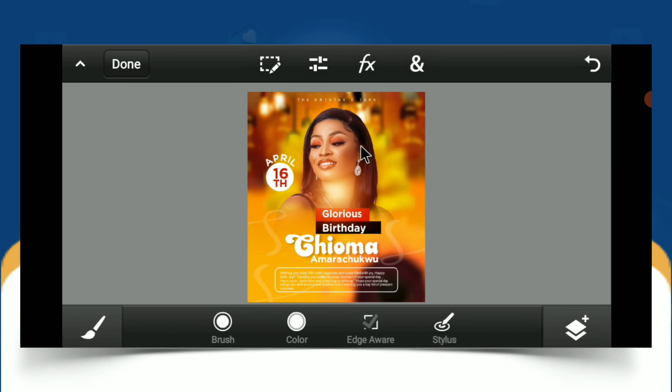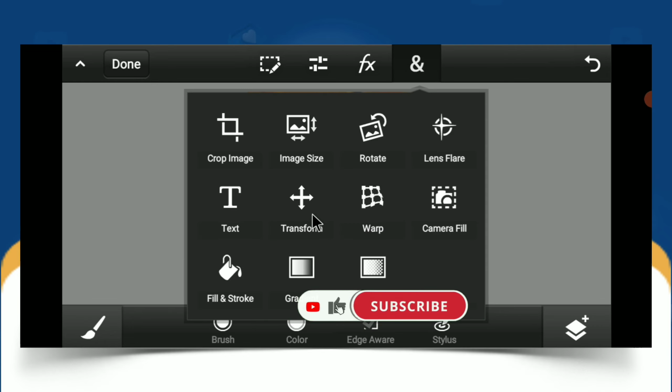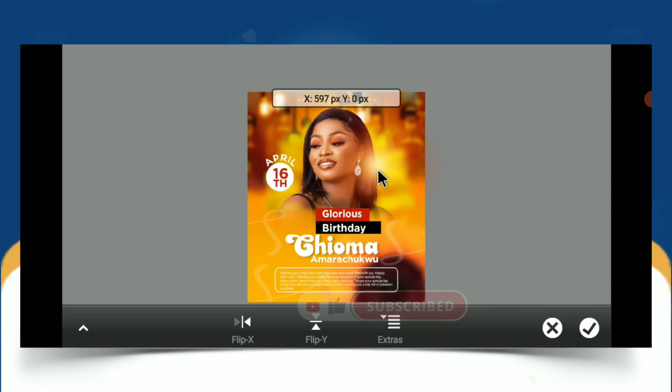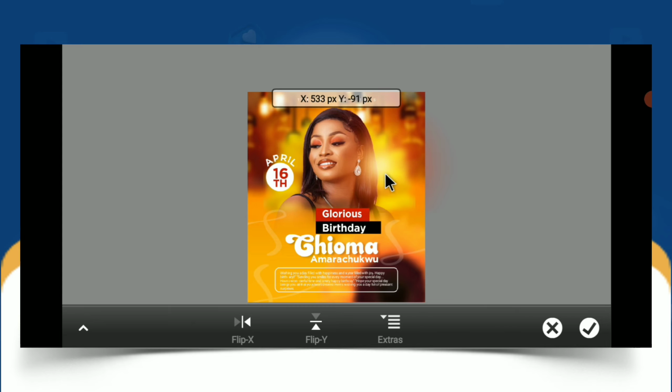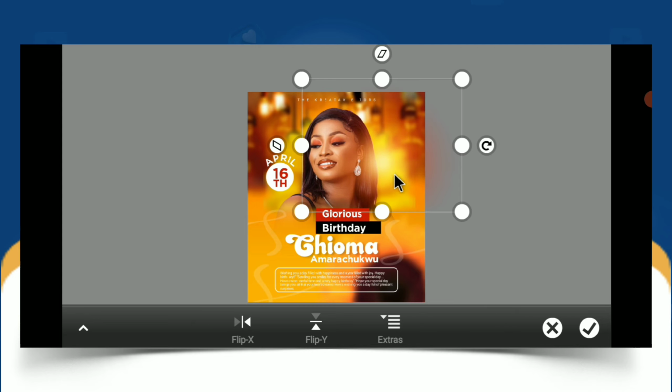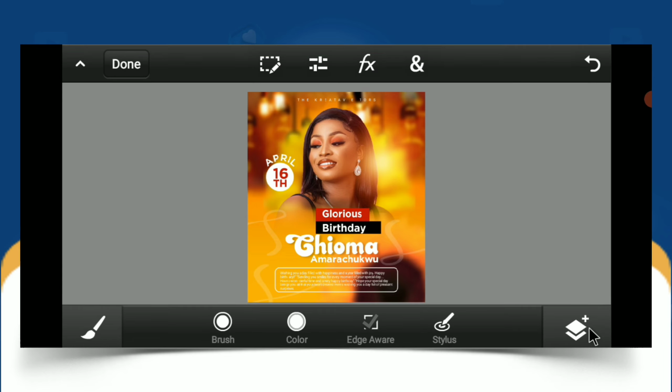Yeah, that's it. So for me to move the lens flare from one position to another, I will use my hand. I'll go to my hand. I'll take transform. Yeah, something like that. I can scale it like this. If I'm okay with that, I'll just click on my check mark.